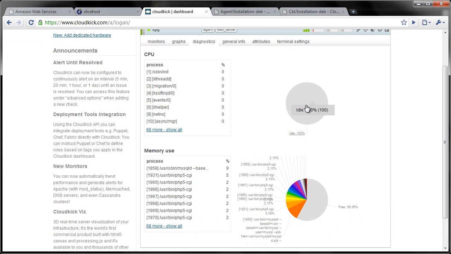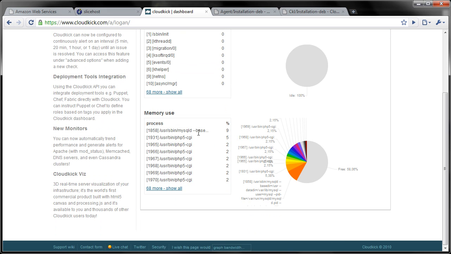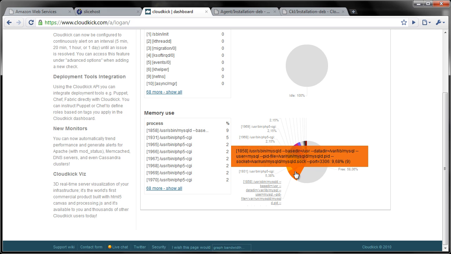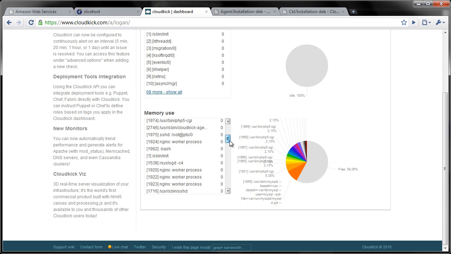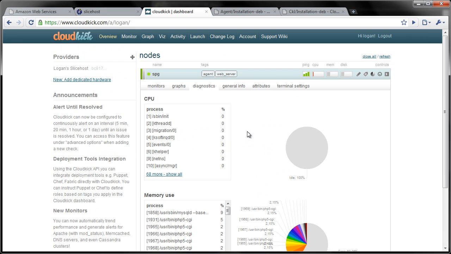And I can see that basically CPU is idle right now at 100%, which is great because nothing's happening on that server. And I can see which processes are using up my CPU, and the same thing with memory down here. It tells me which process is using the most memory. So there it is. And if I want to, I can show everything and go through the list. I don't really care about that right now.